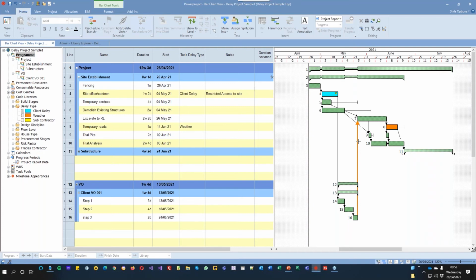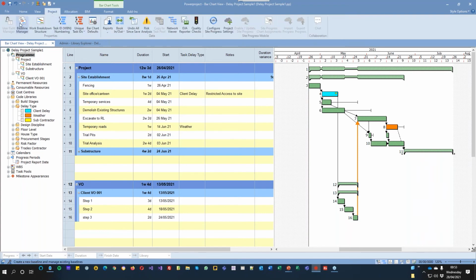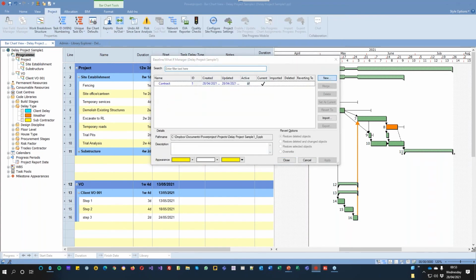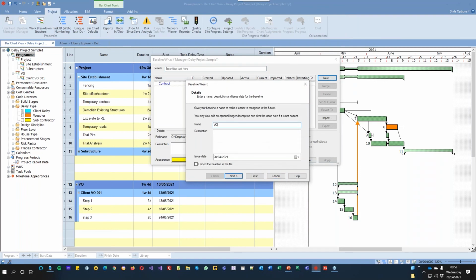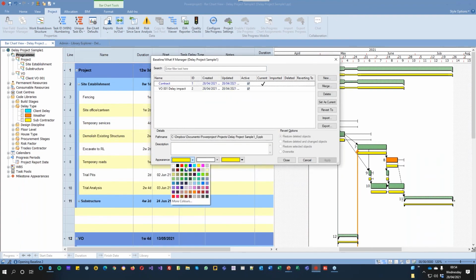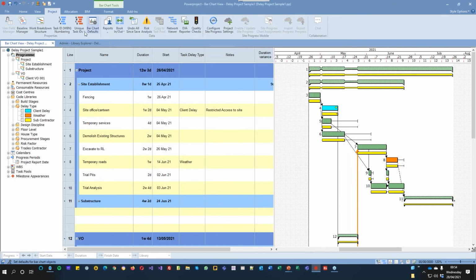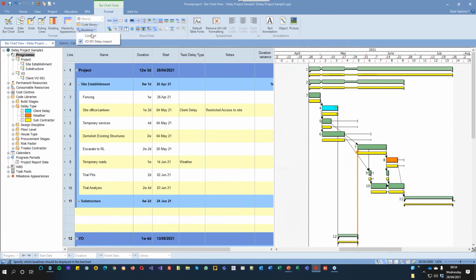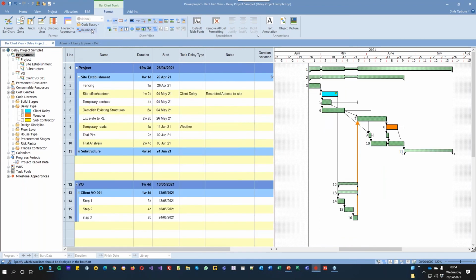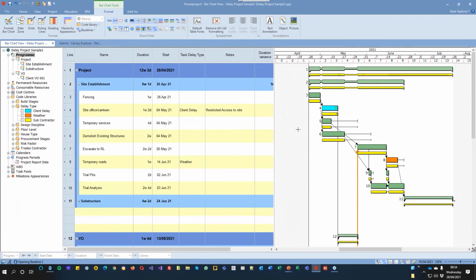And again, I could create this and I could now say, okay, well, if I go to my project and go to baseline manager and say this is variation 001 delay impact inside here, set that to a nice orange in there. And then in my format here, I can turn that off or turn it on. I need to change the color again, actually, but I'll come back to that. But I can do that.